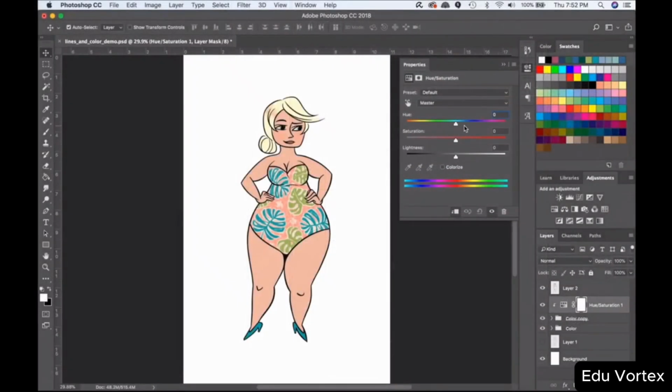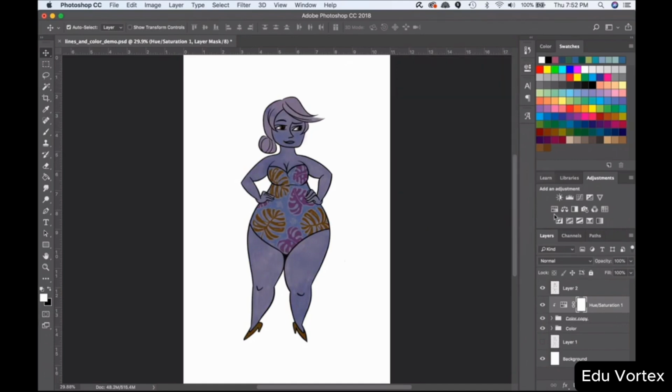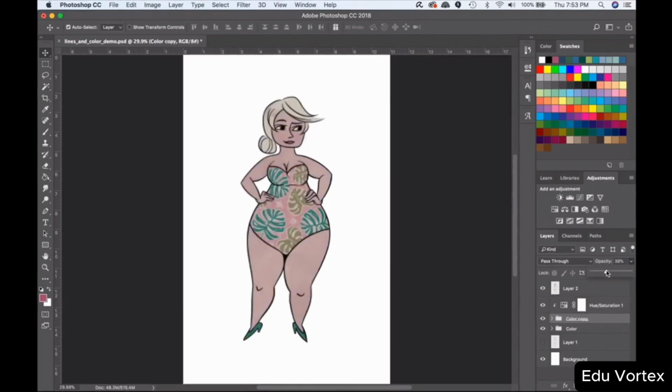In the properties, I usually adjust the hue to a more purple or blue color, and the lightness, I bring it down pretty far and make it pretty dark. And then I take the whole layer opacity down to somewhere in the 20s or 30s percent, and that just creates a really nice shaded version on top of your light version.